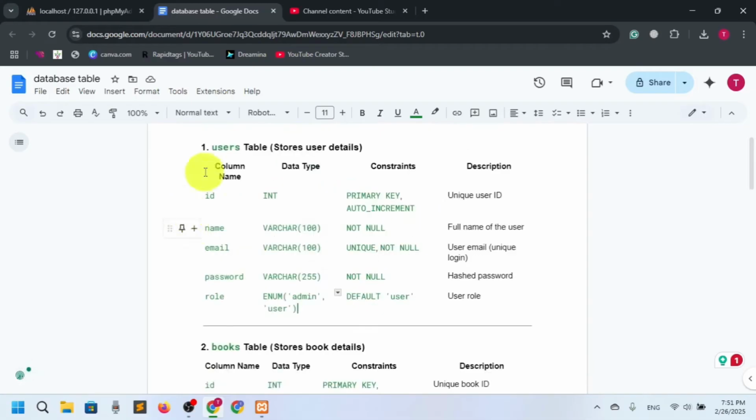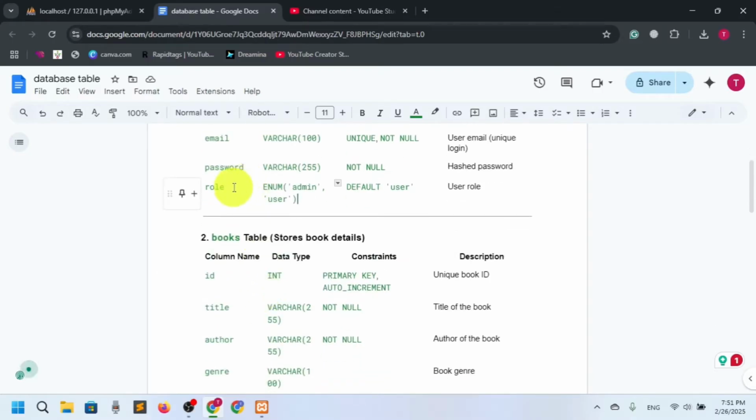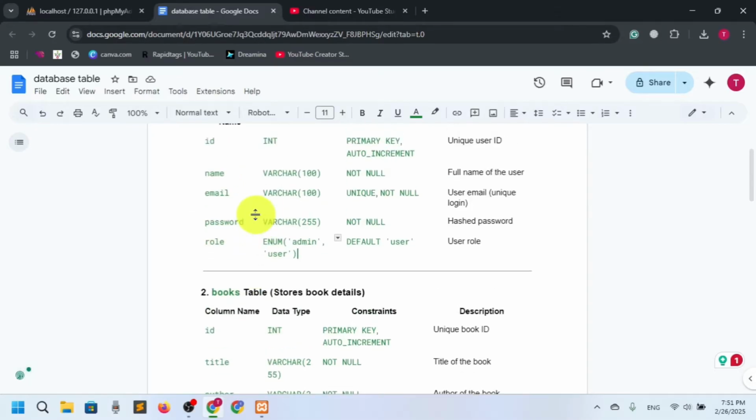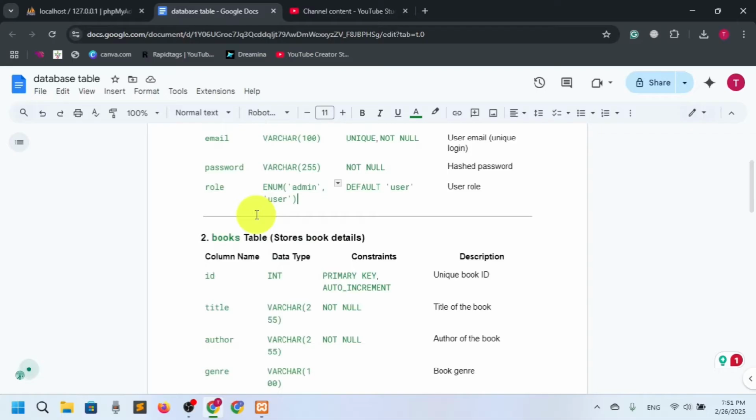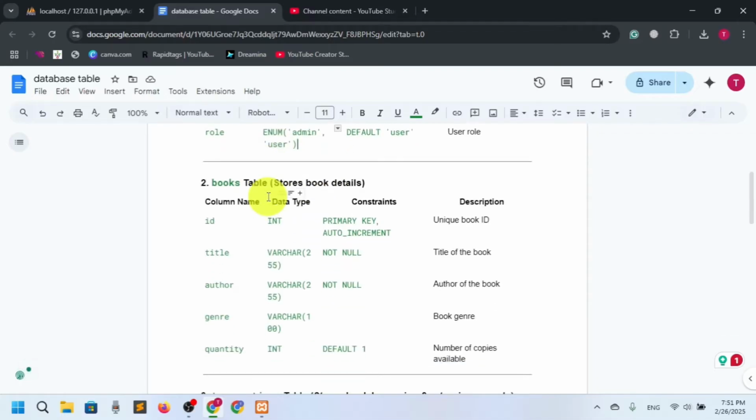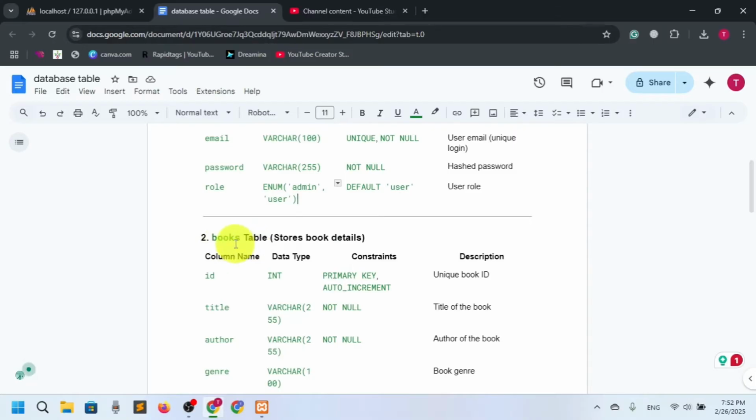and a transaction table. The users table will have id, which will be auto incremented, and name, email, password, and role. Your email will be unique, and we will log in through email and password. Then we will check whether the user is an admin or a normal user. If admin, it will redirect to the admin dashboard, or if not admin, it will redirect to the other dashboard. Here you can see our second table is books.